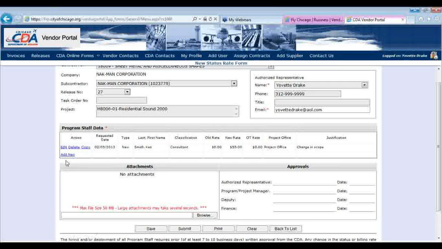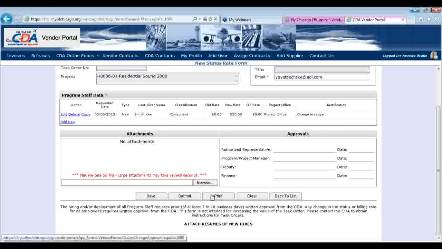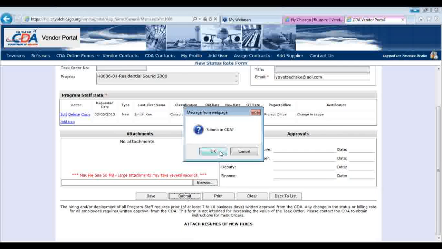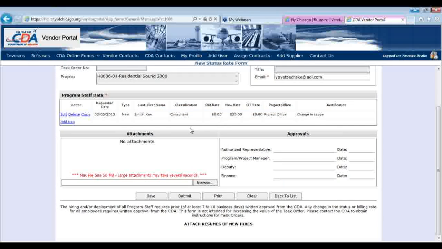So again, I would continue that process until I've added all the staff. If there are attachments, I would add an attachment. Now, I want to show you guys something here. When you attempt to submit or save, you may receive a validation error, which says, please attach resumes for all new hires.